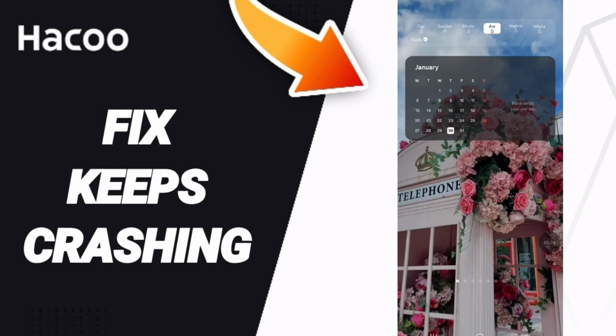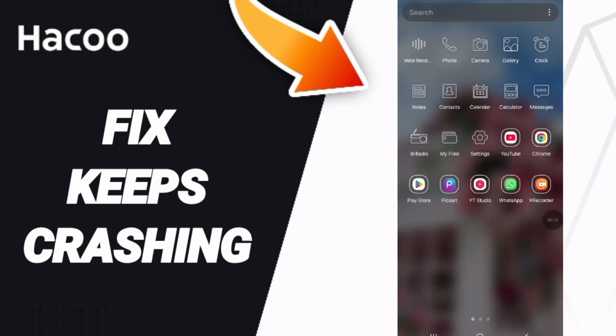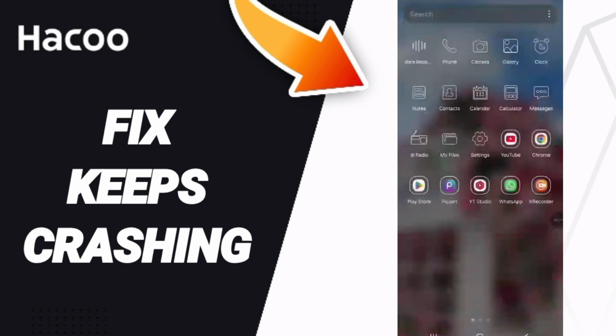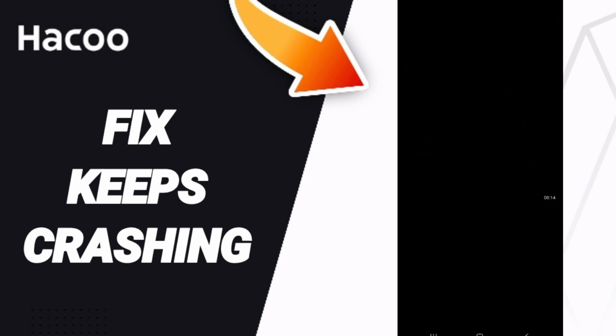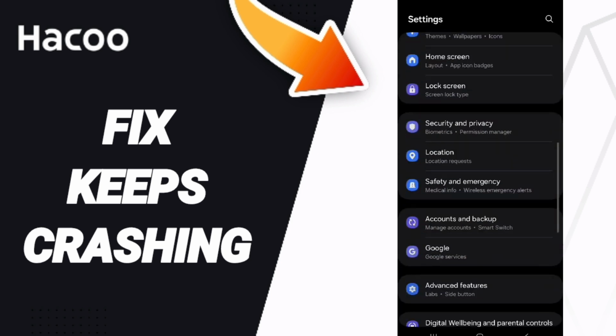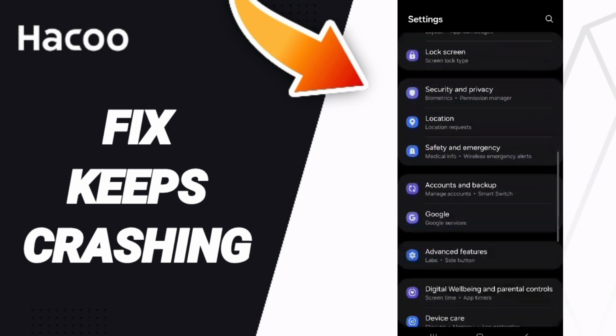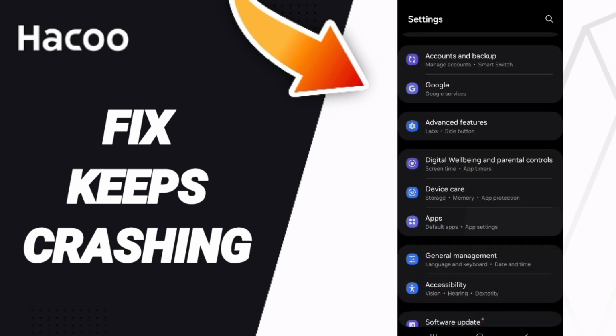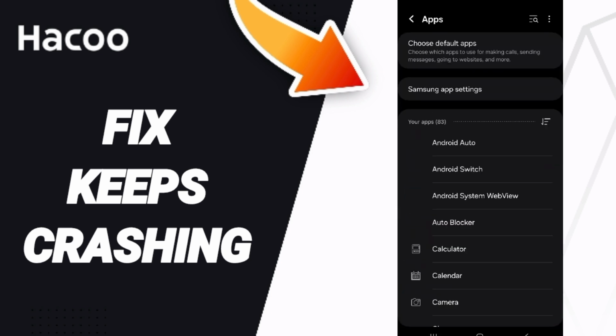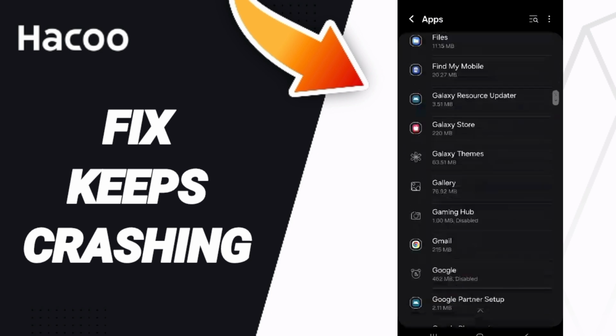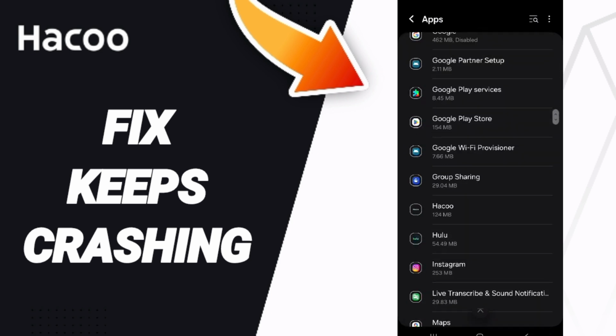Today we will talk about how to solve the problem of the Hacoo app keeps crashing. You will enter settings. On this page, you will scroll down until you find this page of apps. Here you will go to this application, the Hacoo app.